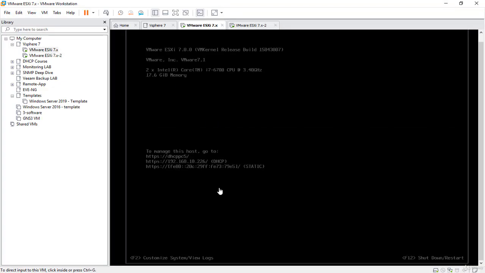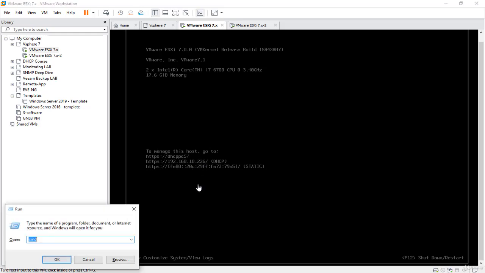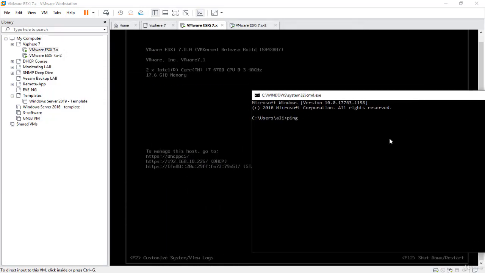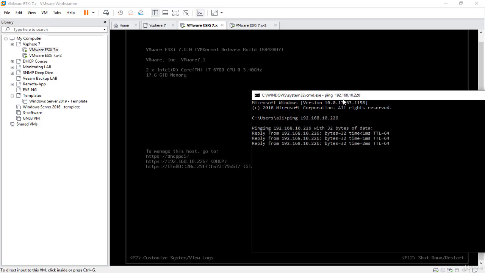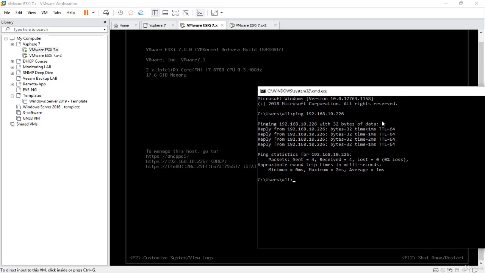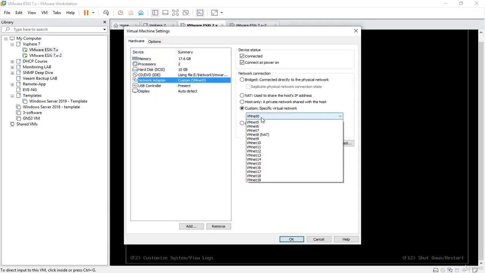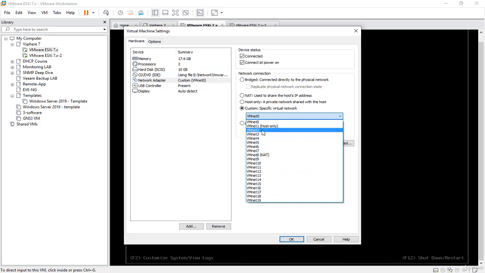So first of all, as you can see, the ESXi requested the IP address from the DHCP server and it got the IP address. So let's open CMD and we'll ping this IP address, 192.168.10.226. As you can see, we can ping this IP address. So you may ask how we can ping this ESXi that is inside our VMware Workstation. This is because of the VMnet 0.